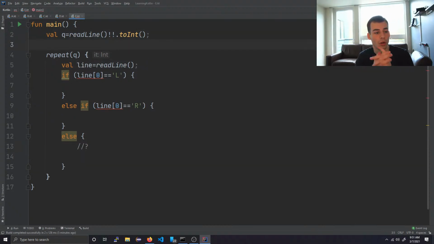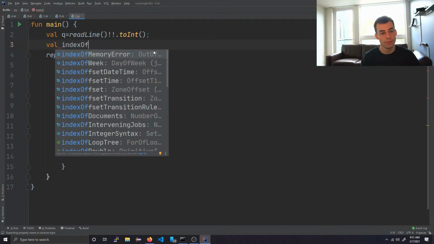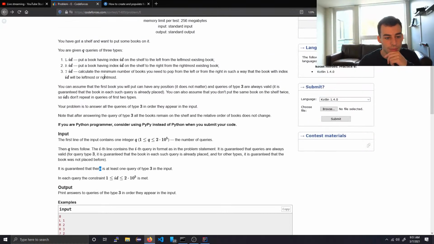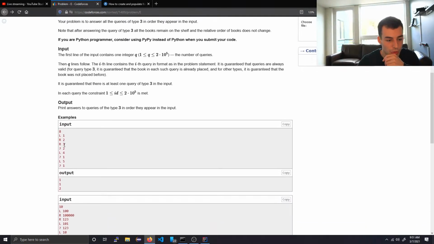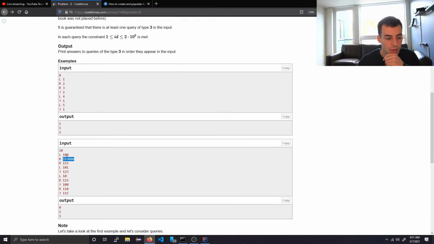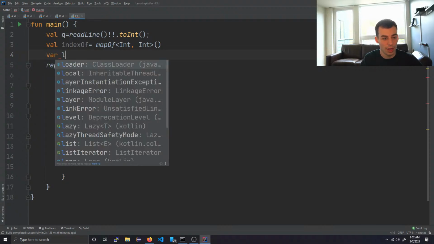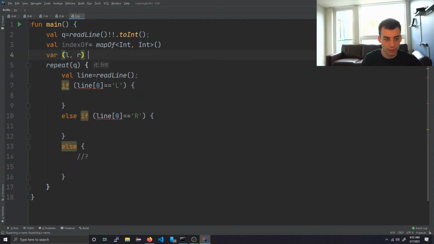We probably also want our array. So we want val indexOf equals... Are the IDs in increasing order necessarily? 1, 2, 3, 4, 5. Not necessarily. Okay, so we want a map of ints to ints, and then var L R equals 0, 0. Cool. So if this is the case, well, 0 minus 1, I guess we'll do.